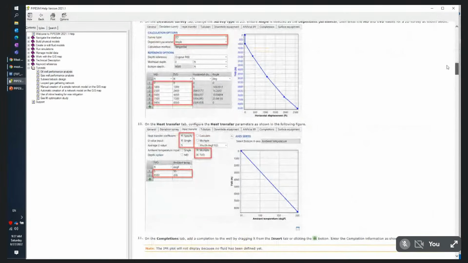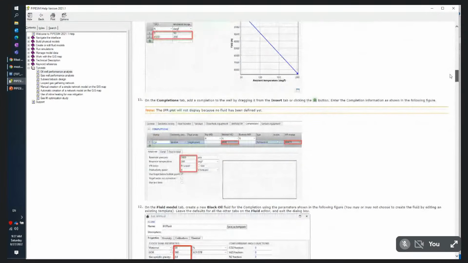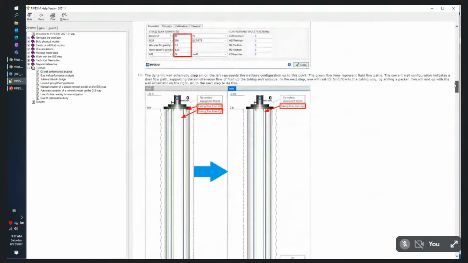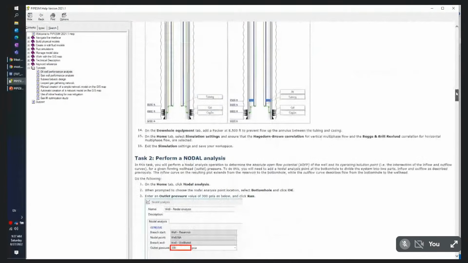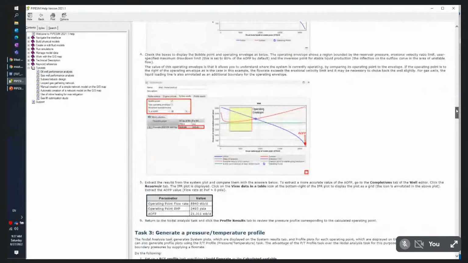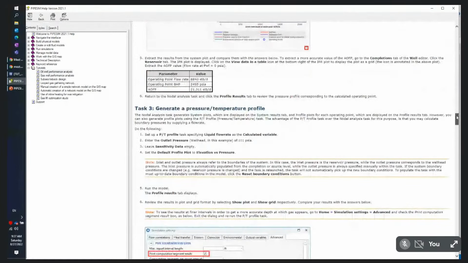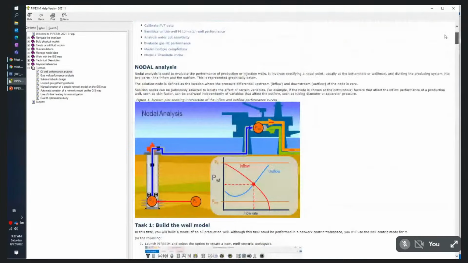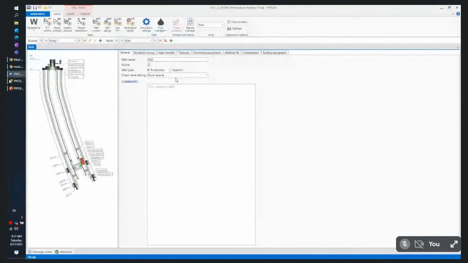And I recommend that if you really want to learn Pipesim, and of course you'll need Pipesim to be installed on your machine, then you go and follow these instructions. And these are really comprehensive, with a lot of explanations that can help you. And once you're done, you can compare your work with this tutorial, okay?